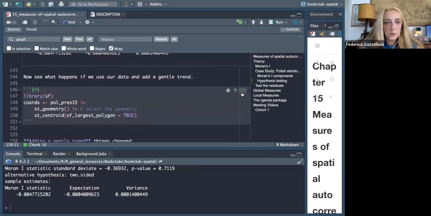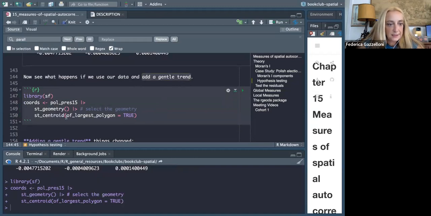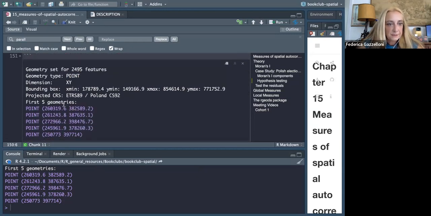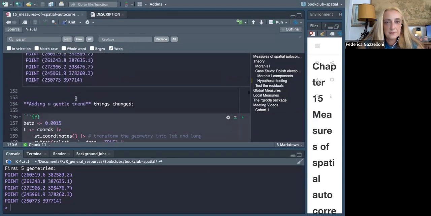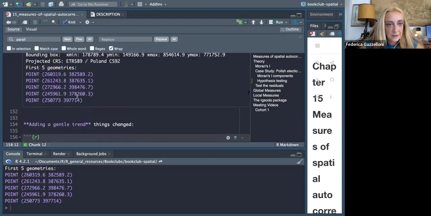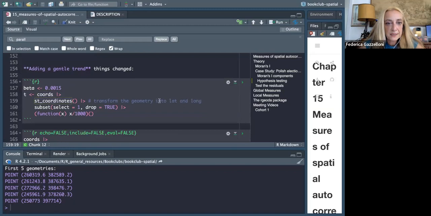And now we add a gentle trend to this data. The coords are now geometry type points because they are centroids. So we have a geometry. These are the first five geometries. What happens next is that we set a beta, which is something we are going to use to enhance our synthetic data, the trend that we are building up. Then we use these coords, these centroids, to transform the geometry into lat and long.